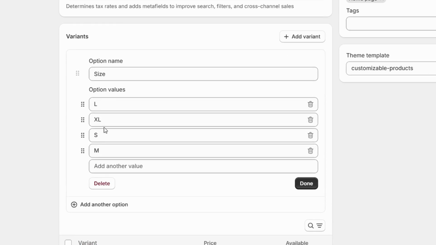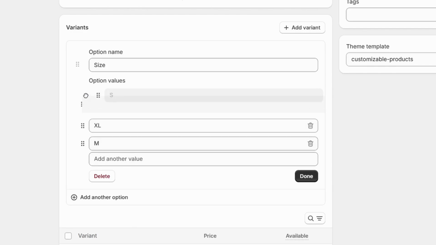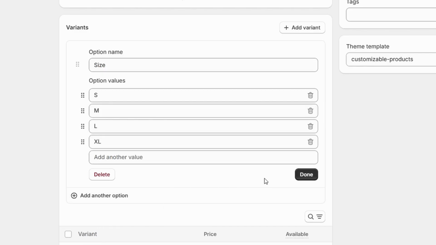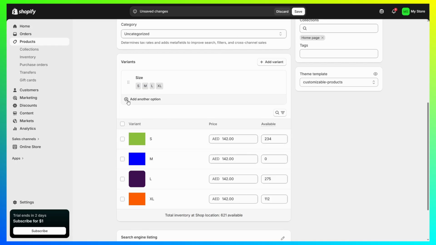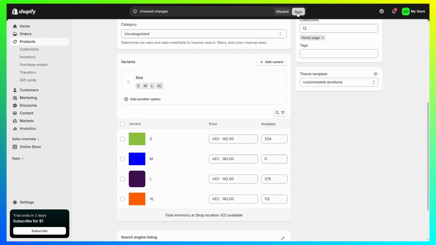Once you click on it, you're going to be able to see these 6 dots next to each name of the values. So you simply want to drag and drop them as you like. For example, we can start small, medium, large, and then X large. And we can just click on done. And if you have another type of variant, like for example materials, again you just click on it and rearrange them as you like. Click on done, save, and that's pretty much all you need to do.